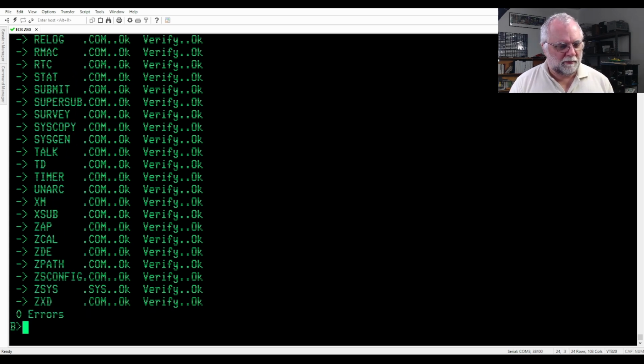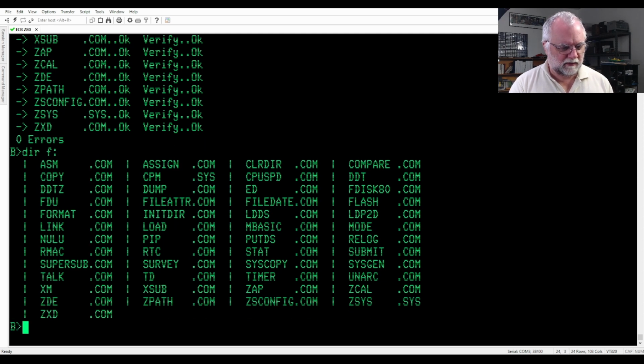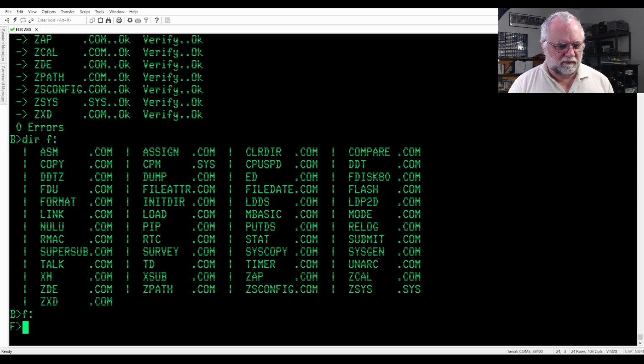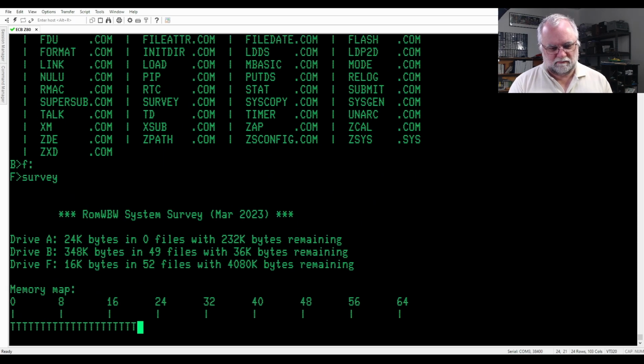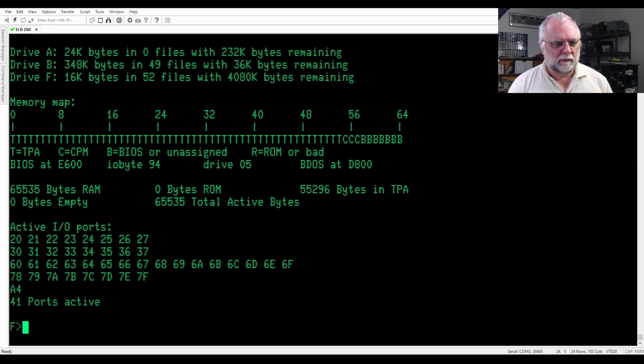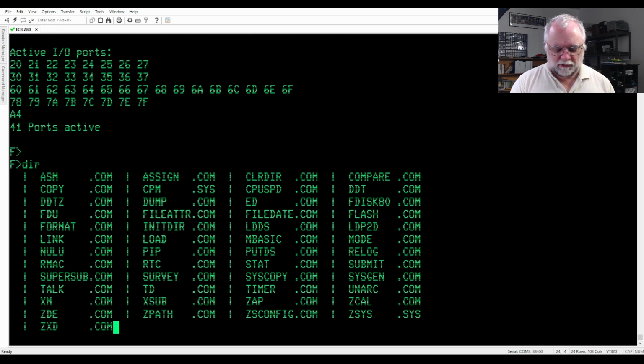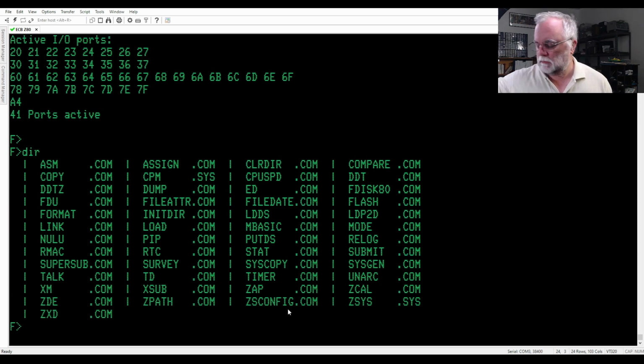Okay, and we've copied everything from the B drive to the F drive, and I should be able to go to F. Yep, and there it is. So if I go to the F drive and I run survey, beautiful, there it is. So it appears we've got it working. The only catch is it's showing up as the F drive, and it should be E drive. And that comes down to the jumpering of the board.